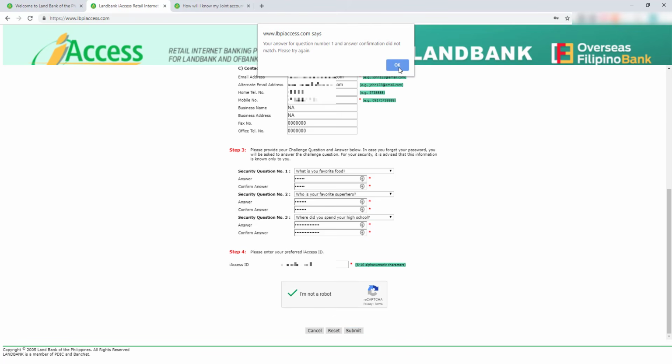Sa pop-up message, ipapakita ko may mali sa pag-setup mo ng account. Dito, kailangan ko daw ulitin yung answer ko sa question 1. So, click OK. Then, itama ko lang to and click submit ulit. So, ulitin ko lang this time, the answer naman for question number 2. And also, sa third question na din. And click submit.